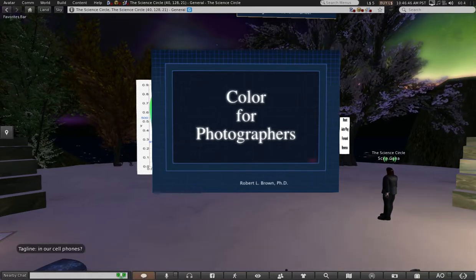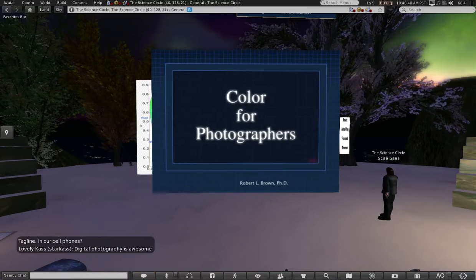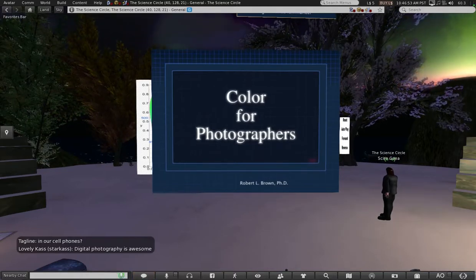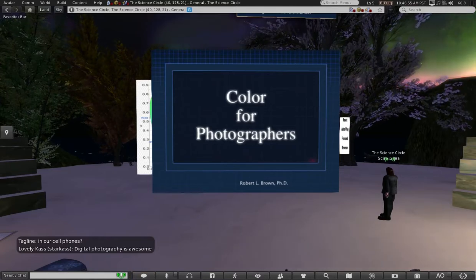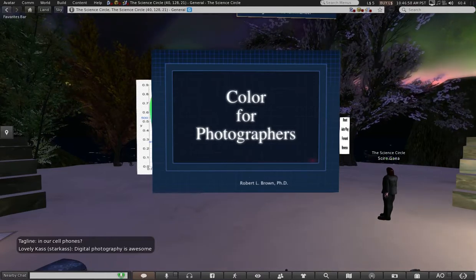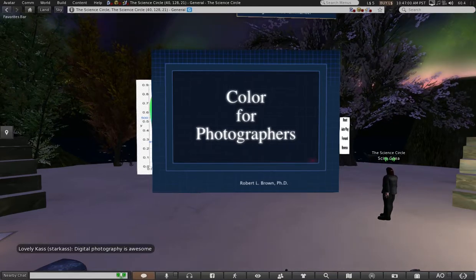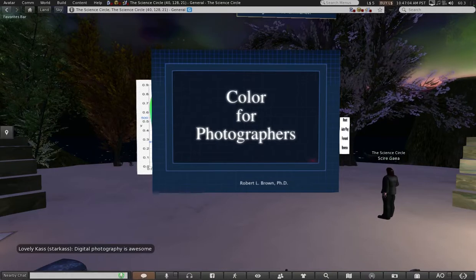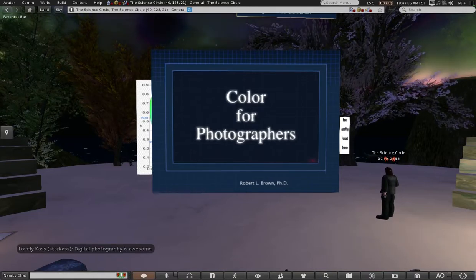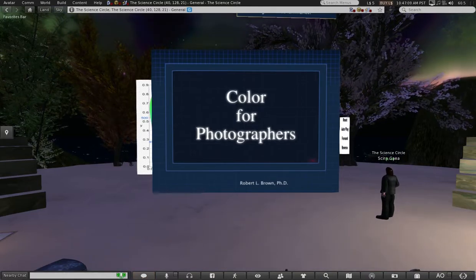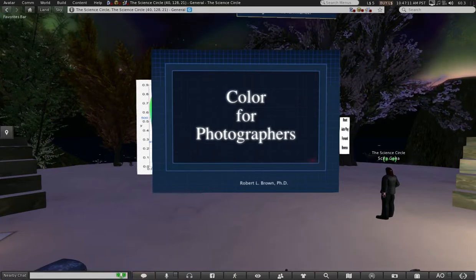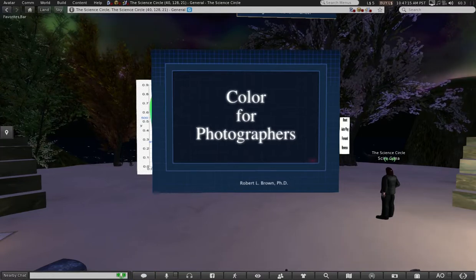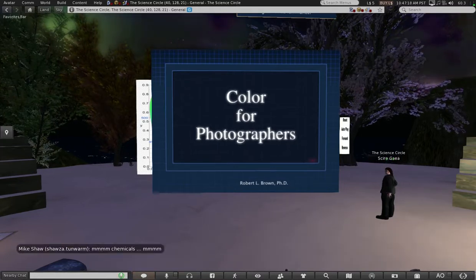In our cell phones, I don't have a timetable for that. But I think you can expect to see very big things happening. I think the chemical photography will continue for quite some time, simply because people like the feel and quite literally the texture of it more than digital reproduction.